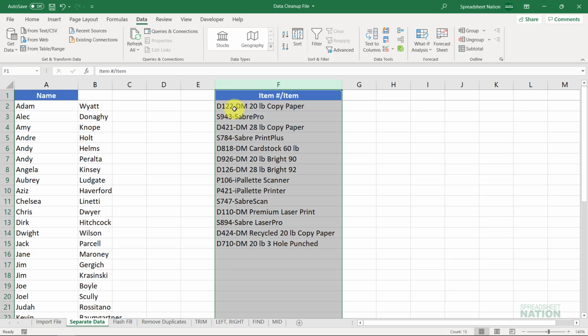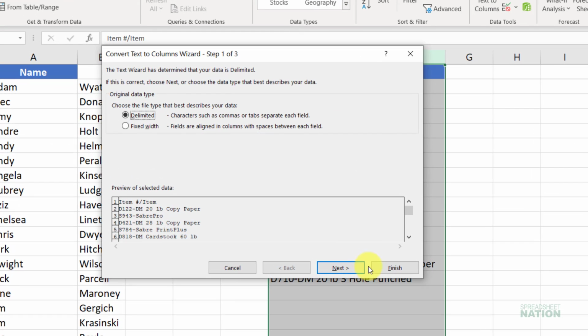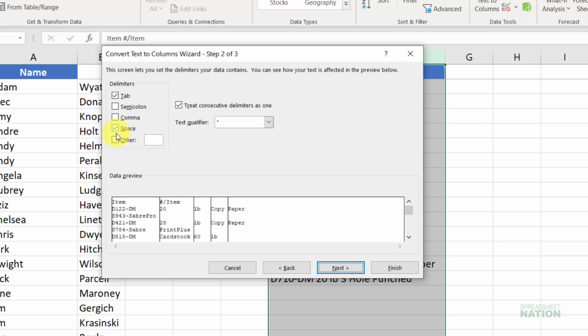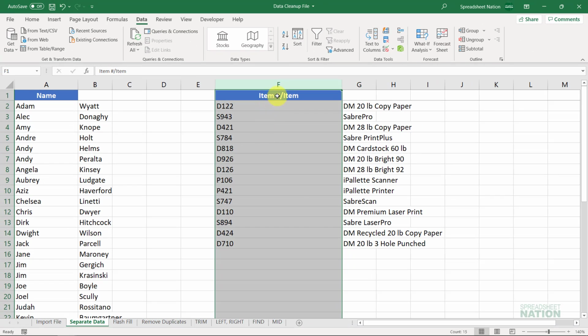And here we'll look at another example. We've got item number and then dash and then the item name. We can come into here, text to columns, and we don't have a space. It's looking ugly if we have the space, but we can actually select our own delimiter, and in this case we'll type a hyphen. And now when we click Finish, we've got our item number in column F and then our item name in column G.